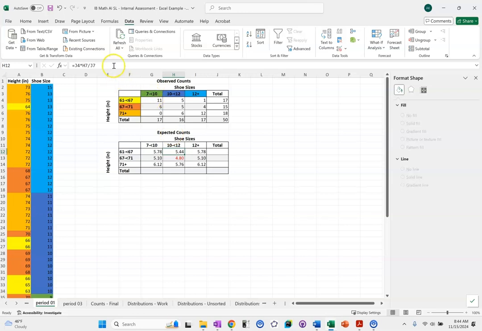So again, for this cell, I typed equals and then clicked on the 17 for the row total, and then did Shift 8 to make a star, and then clicked on the 16 for the column total, and then typed the slash for division, and then clicked on the 50 for the overall total, and then pressed enter. And I did that for each of the 9 spots, and here's my expected counts table.